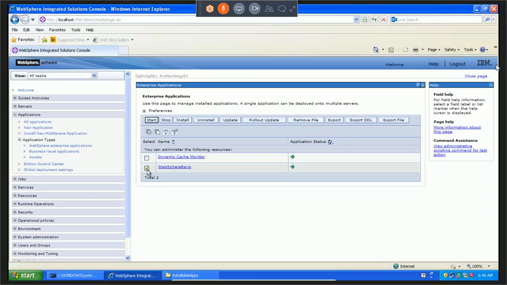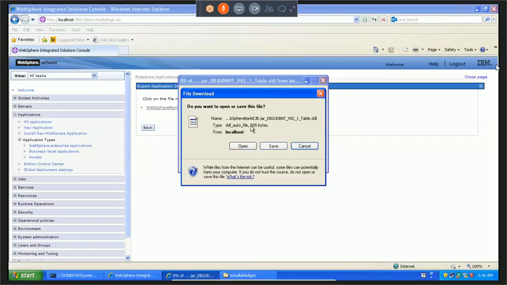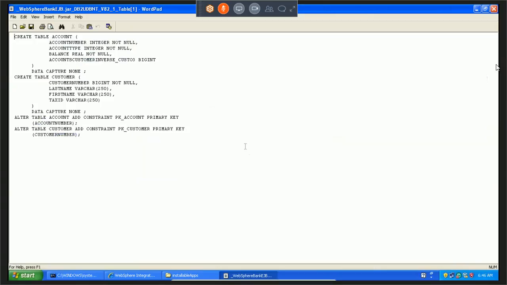And export DDL, something interesting, see here. Export DDL. If you click on export DDL, it opens a file. You can see this file and tell me what is this. What is this?